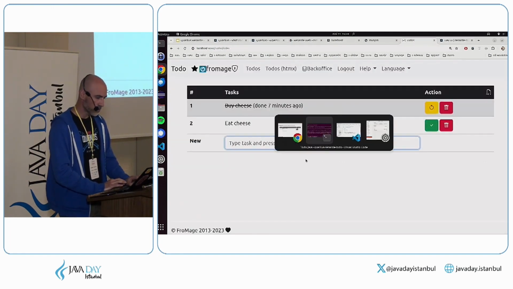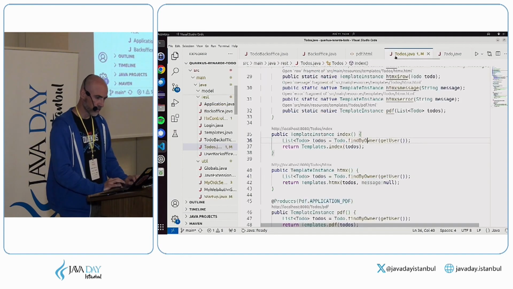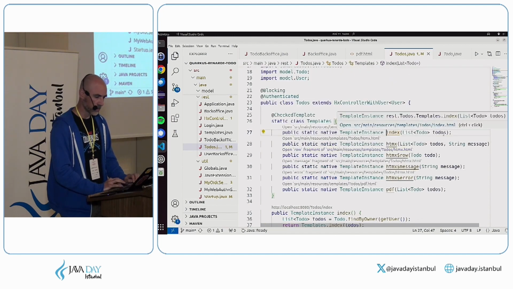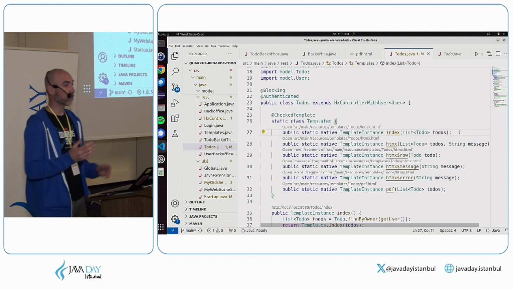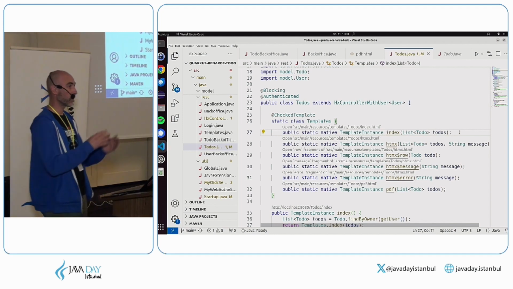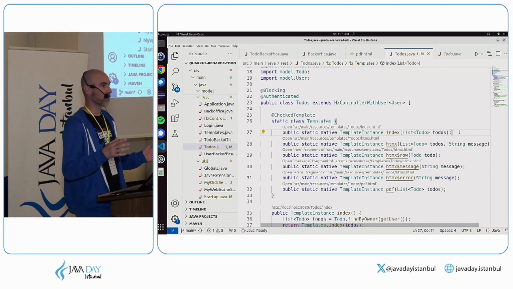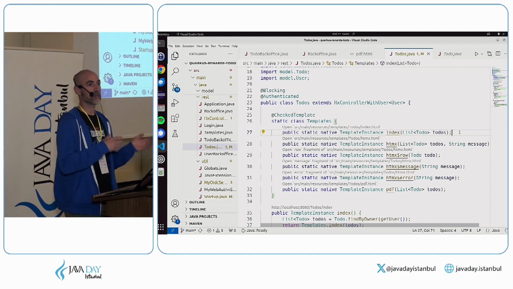So let's look at how I display them. Go back to to-dos. I find the to-dos, and then I call templates.index. You can see here, I talked about type safety. This is where I define all the attributes that I pass to the template, all the variables that are going to be visible in the template, and this is what their types are going to be.